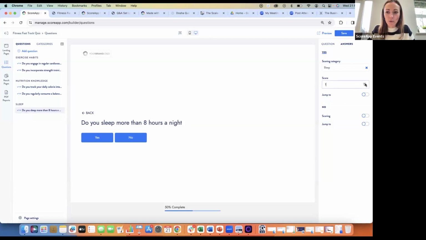The yes is going to score the point. And I need to do the same for the no. So switch on the scoring, make sure it sits in my sleep category, and it's not going to score any points. You'll also notice that you've got the option to apply jump logic if you want to. So based on how they answered a question, they might skip the next question. I'm not going to delve too much into that. I just wanted to let you know that it is an option.